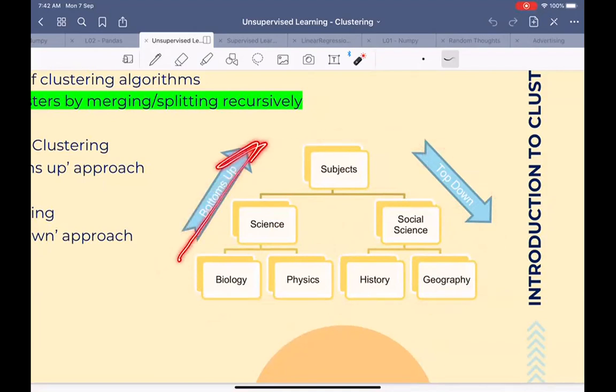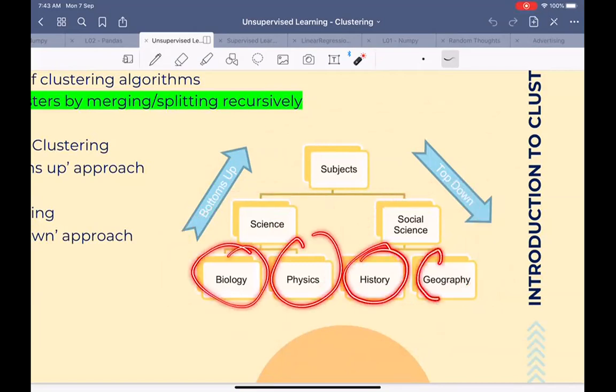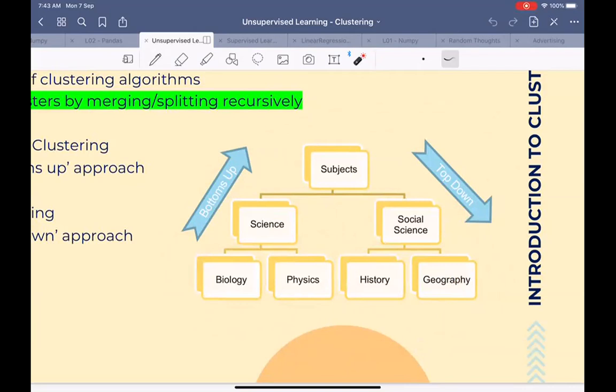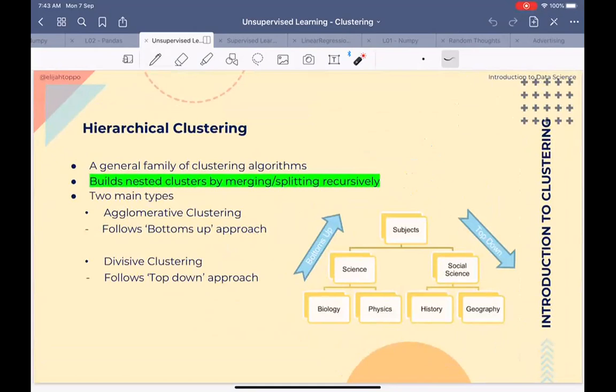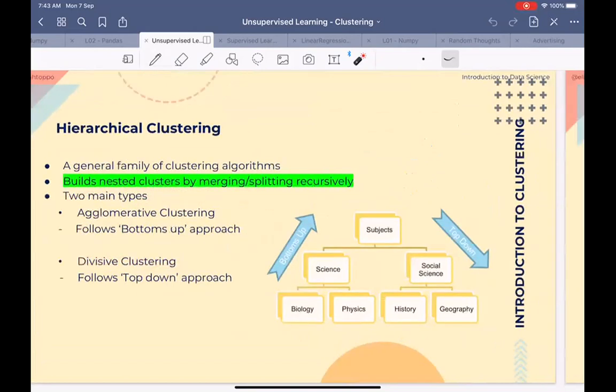So the bottoms-up approach goes from individual subjects to groups of subjects to all subjects together. In contrast, a top-down approach says that all of this data belongs to one group called subjects. Then we look at subgroups within that data, and finally we look at individual data objects as individual clusters. Both of these approaches will give us the same answer. It is difficult to say which one is better. We will go with the bottoms-up approach to explain the next part.